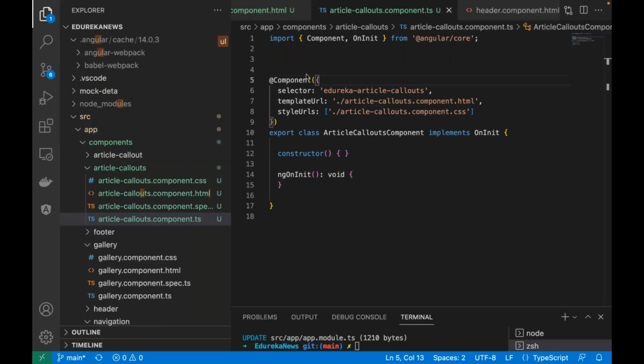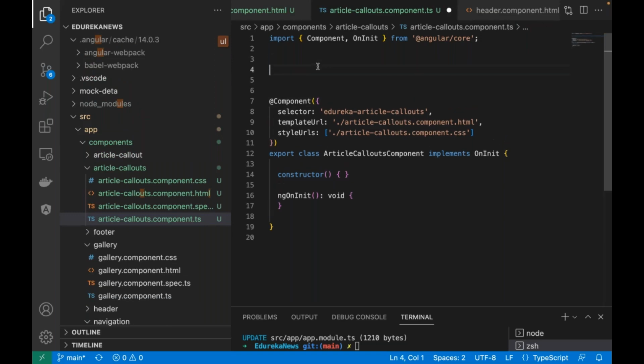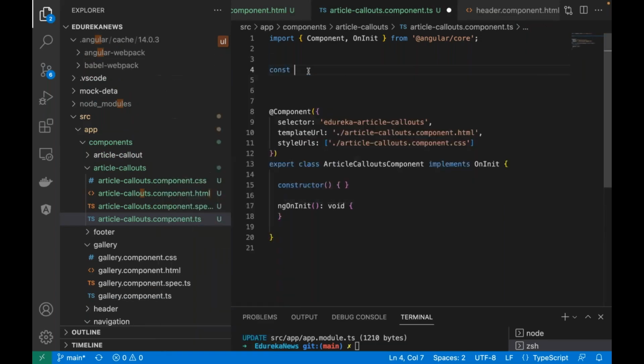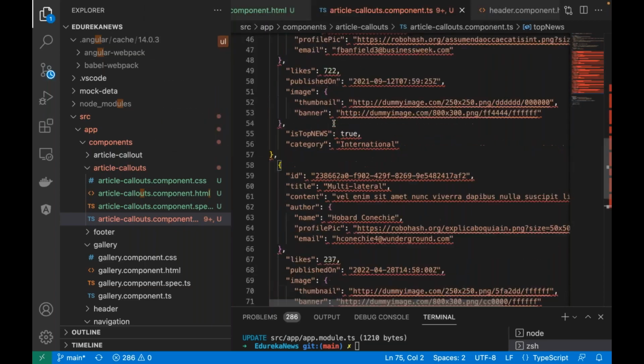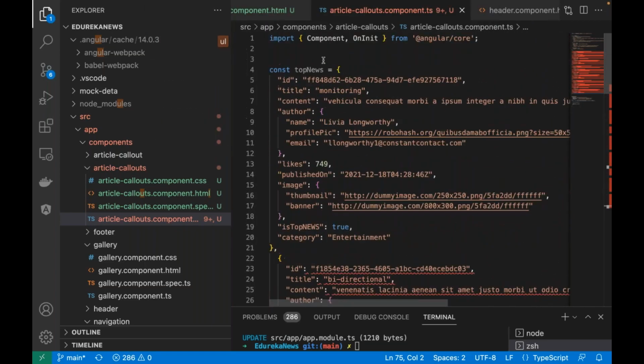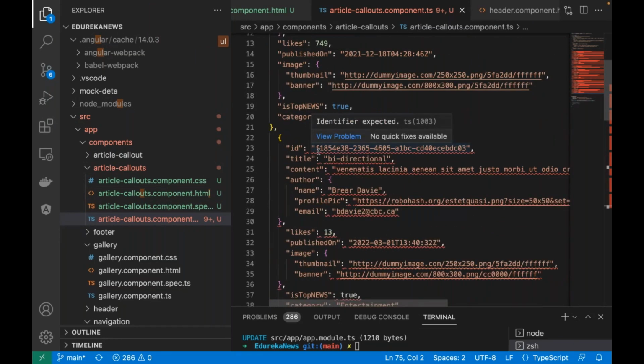Okay, so I have the data. So I will just hard code the data directly into this file and I will call it as top news, and add this whole hard coded data in the TS file over here. Okay, so I get an error. Why am I getting this error over here? What is happening?